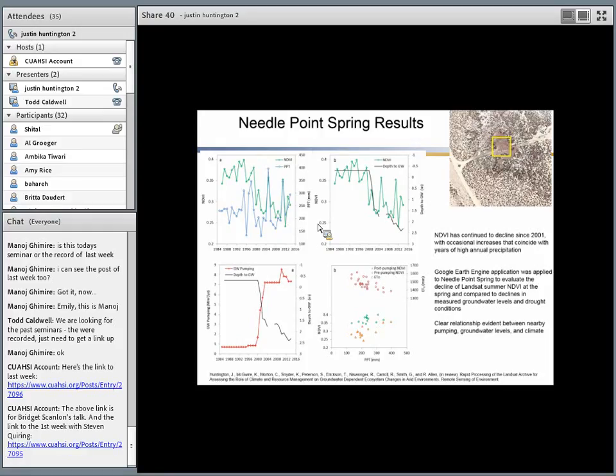So we did an analysis where we looked at when the pumping ramped up. The head at the spring declined as soon as the pumping ramped up, and so if you plot NDVI with the depth of groundwater at the spring, you can clearly see there's good correspondence. And of course there are some big spikes in here when we have big water years.